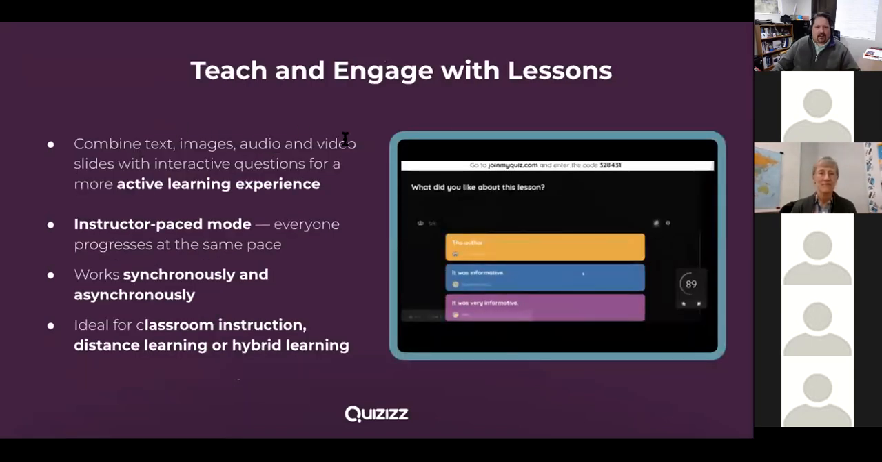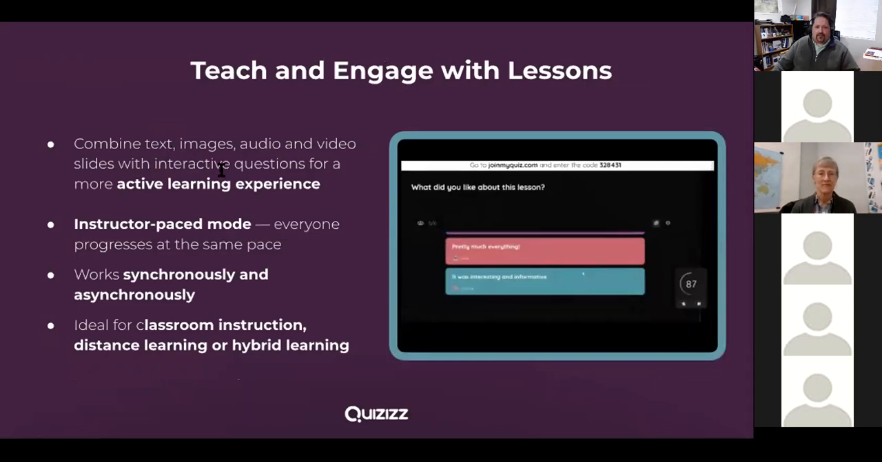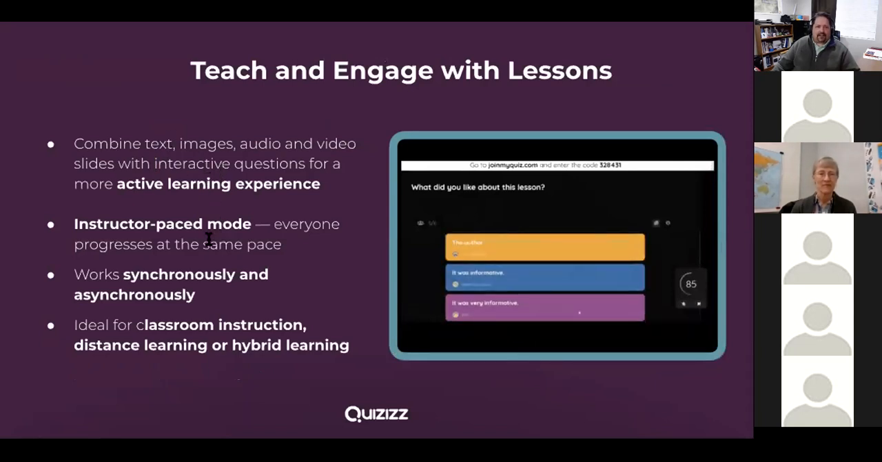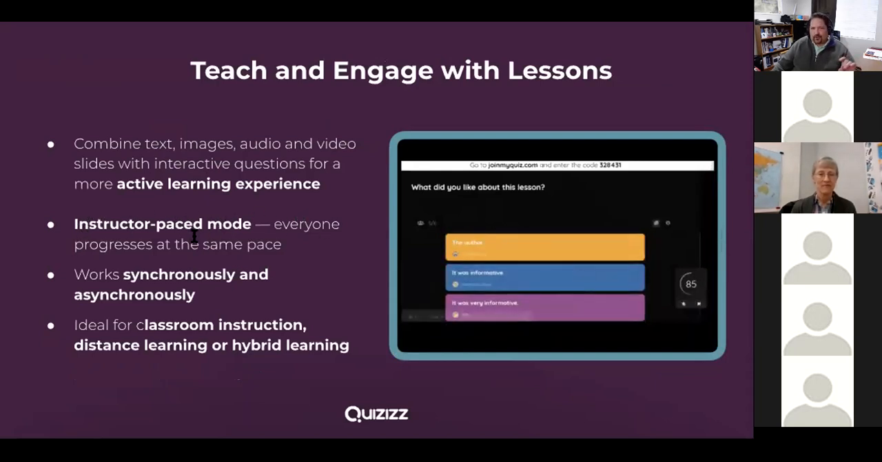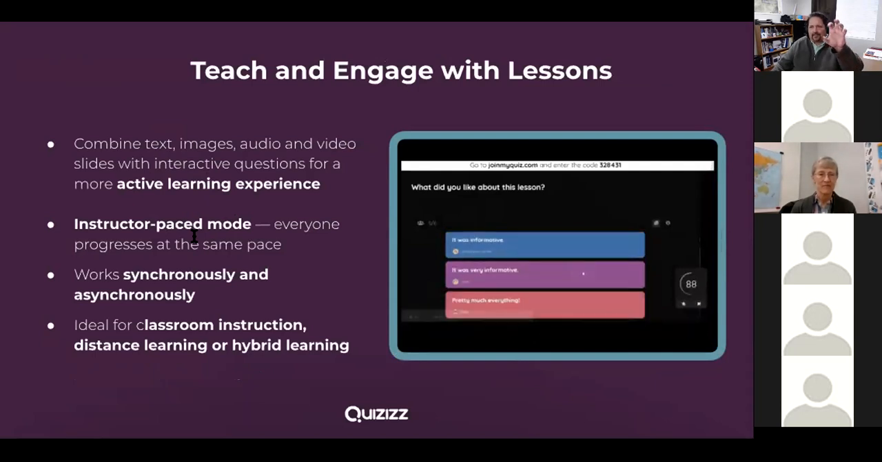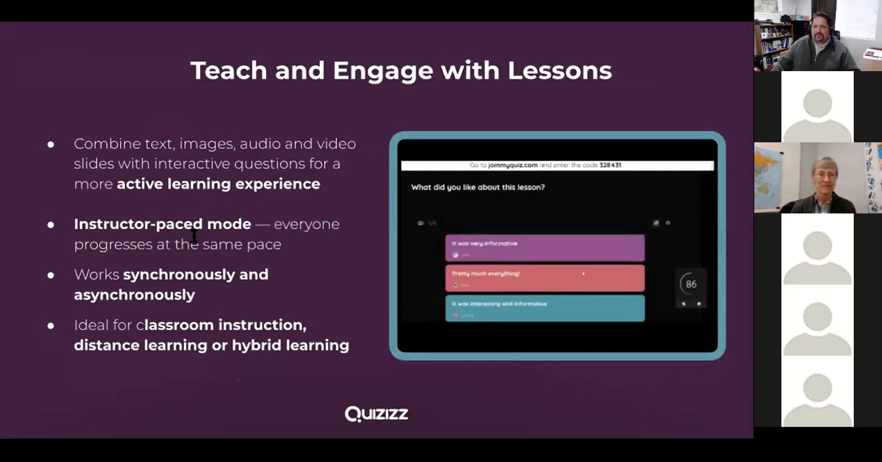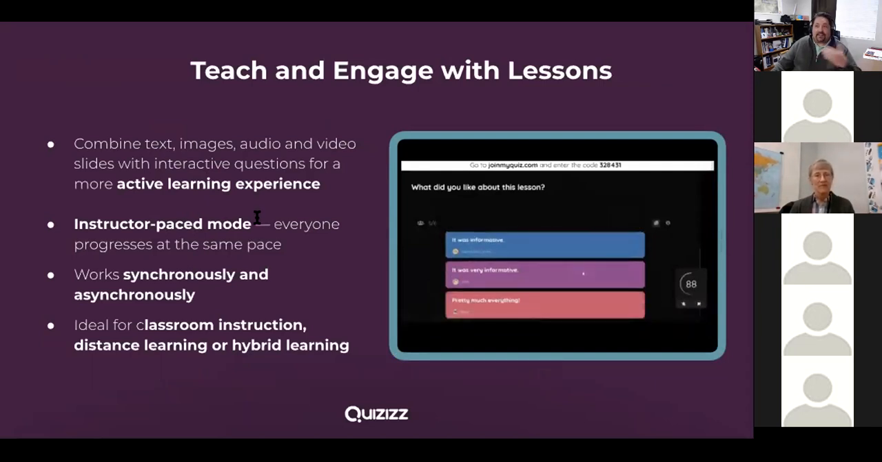You can use images, audio, video with your slides to make every learning experience active and engaging. There is a new instructor pace mode, so more like Quizizz, more like the screen, where we're driving the review up on the screen and the students are answering on their device as the teacher leads it.